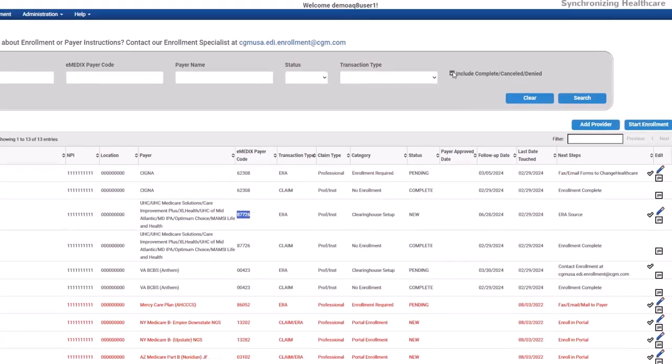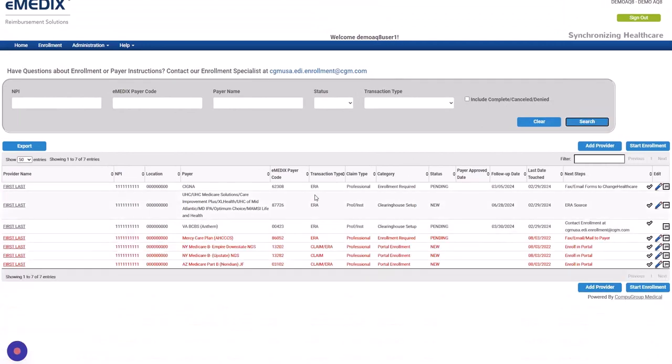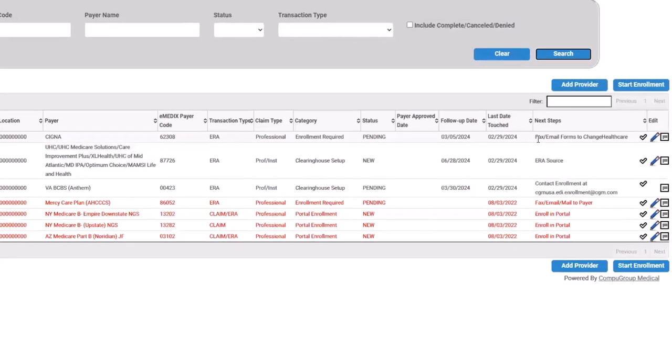All right, so I'm going to uncheck that box again here at the top and hit search again. And so now we can just narrow down in on the ones that need to be completed. So on the far right-hand side, the ones that say fax email forms to, and it tells you where, sometimes it'll say to the payer, or it'll say Change Healthcare, just because they are the hub that processes a lot of the enrollment forms for some of these insurances. They have contracted for them to do that.